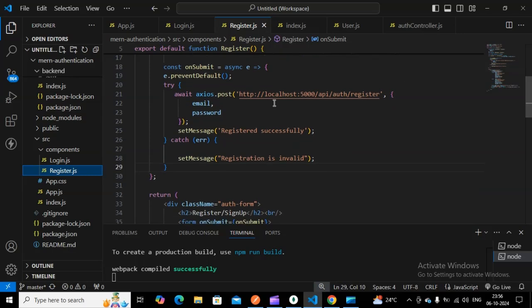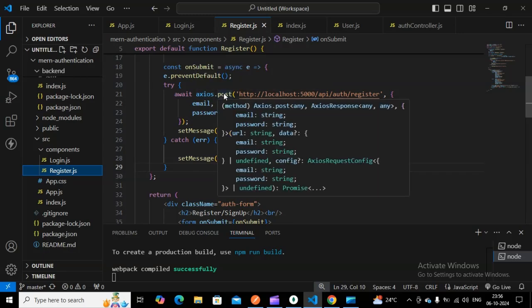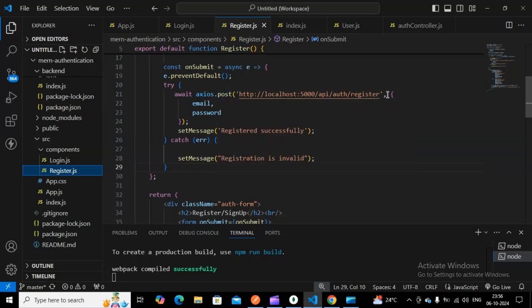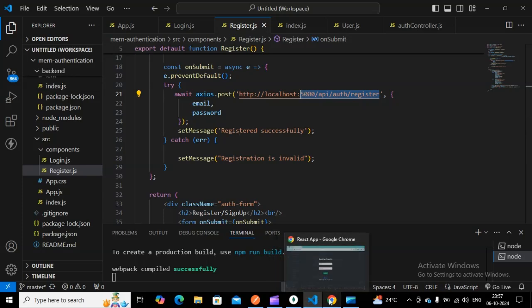Once I submit that button, we use Axios, where the request is going to the server in the form of a post method. I have given this URL. I'm requesting the server, and in the request I have sent the email ID and password. Once it's successful, my message should be registered successfully.